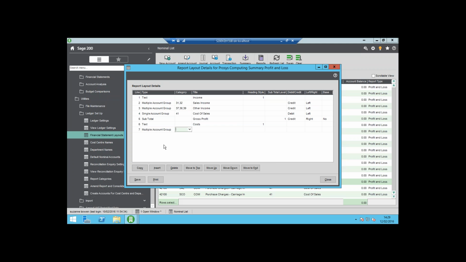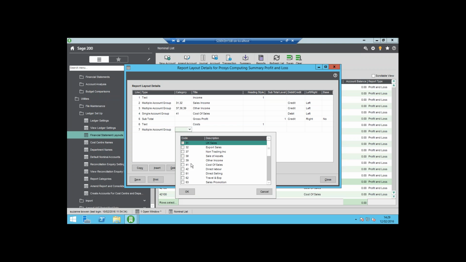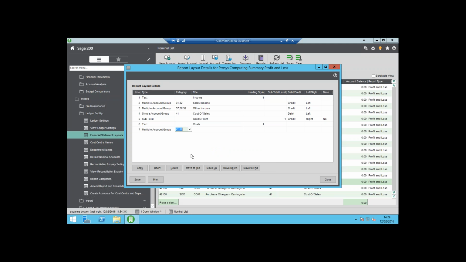So again, I'm going to select multiple account groups, and I'm going to select the costs that I want to include. So I want to include all of my direct costs, so I'm selecting direct labour and direct selling. And that's it. And I'm going to say OK to that. I'm then going to give it a title of direct costs. I'll move across the page as we have done previously.